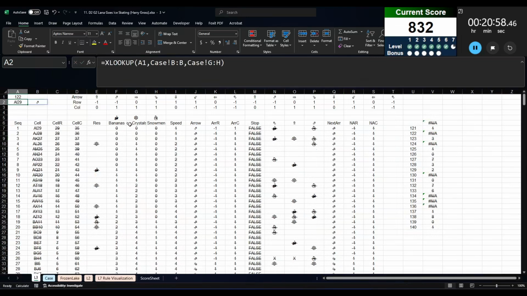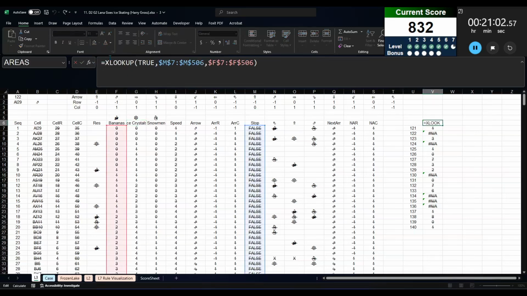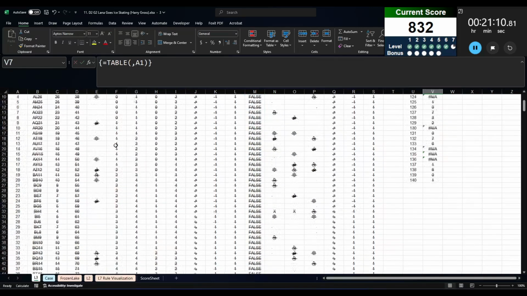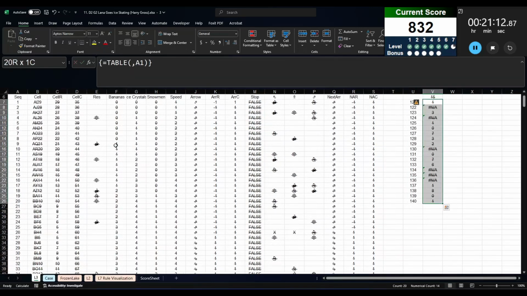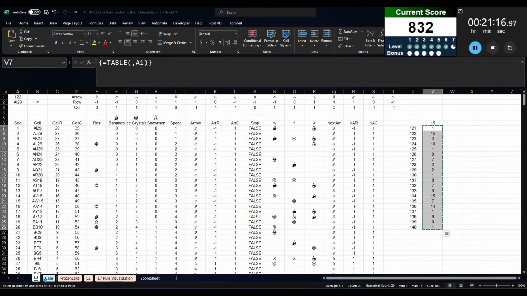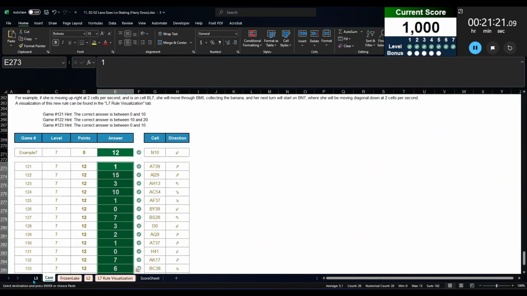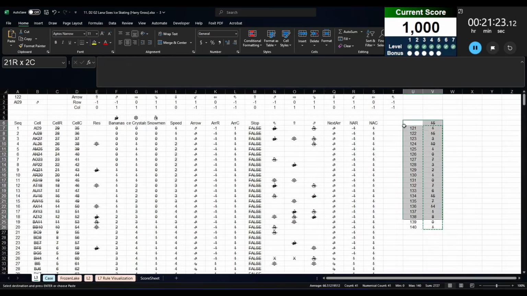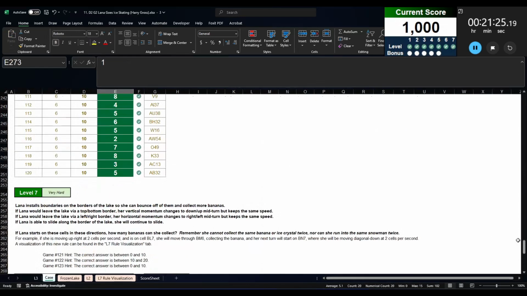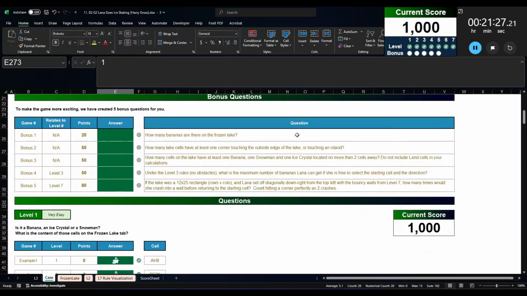Well, let's look at 122. Why do we have an error? Well, if we look at the stop column, there's no actual stop. There's nowhere where she hits a speed of 0. So in that case, we want the lowest banana number. Now we have answers for all these questions, and all of them will fill in very nicely. 21 minutes and 20 seconds so far. Not bad. Let's go up and take a look at these bonuses.